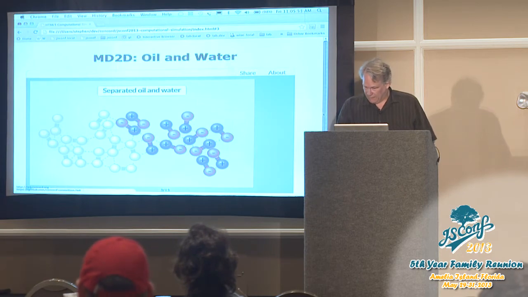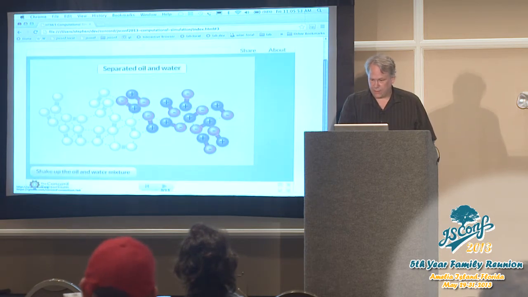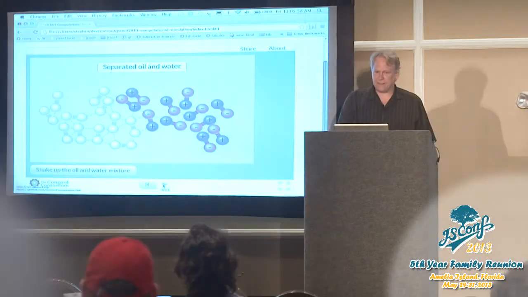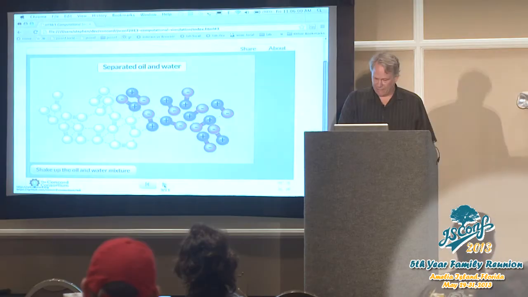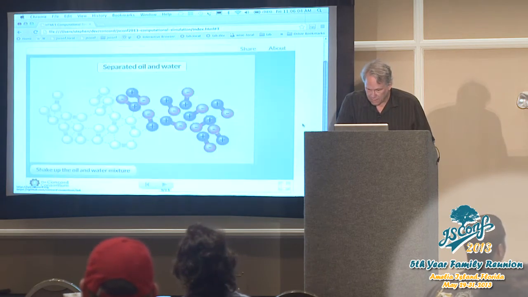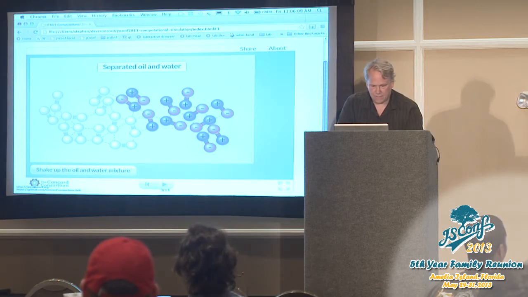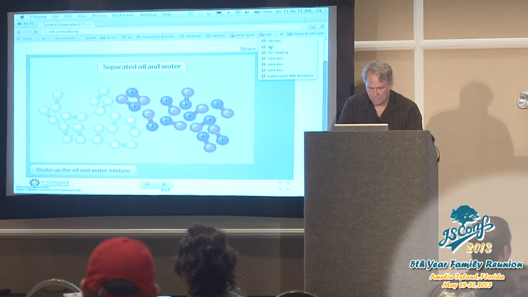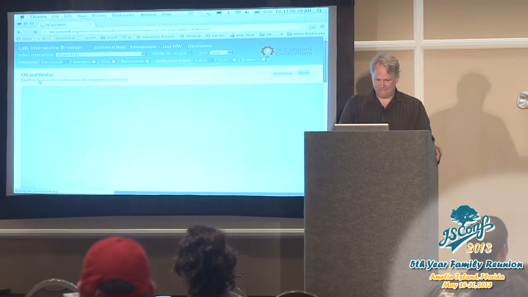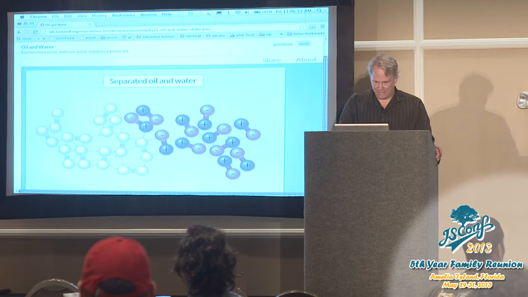So I did not adjust this for the size of the screen. This is a model that runs. It's basically a two-dimensional simulation of, now this is interesting. I'm not getting it running. So we are going to quickly go to the production site and run it there.